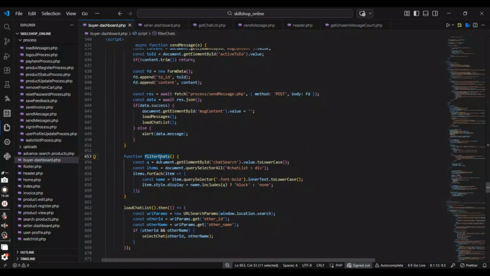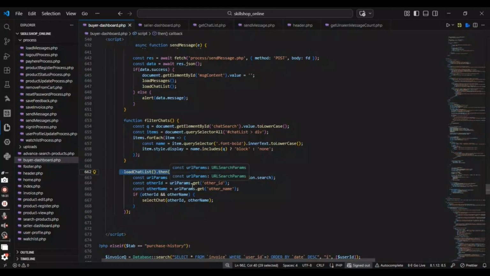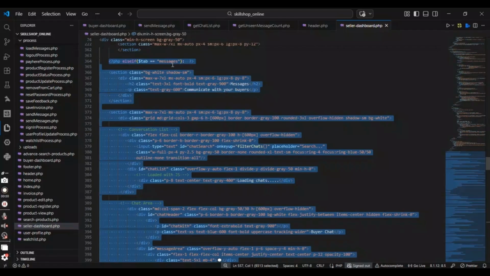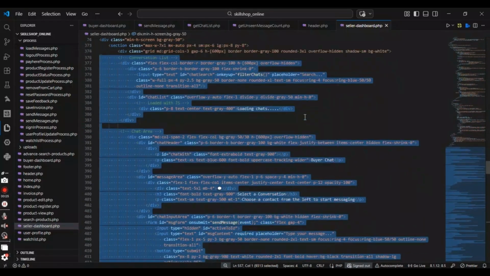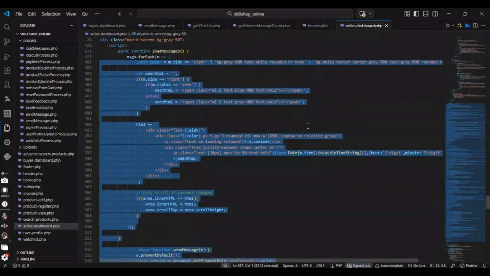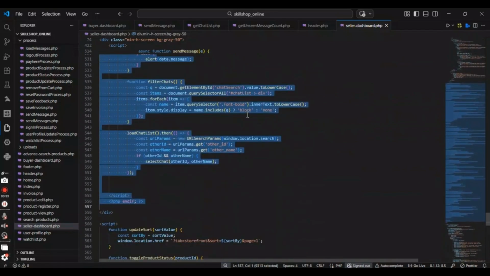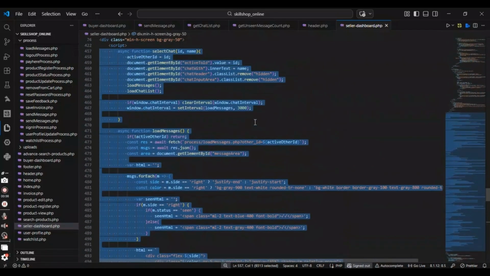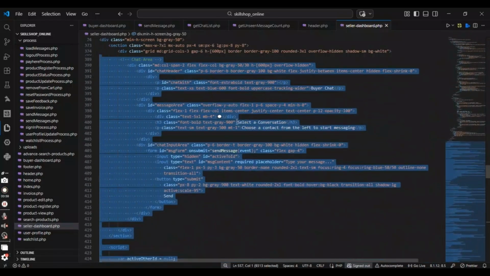And here this function filters conversations based on the search text. If the conversation name contains the search text, that chat is displayed. Otherwise, it is hidden. This function automatically loads the chat list when the page opens. I created the same message tab in the seller dashboard.php file. You can see that. So this is the whole message tab.